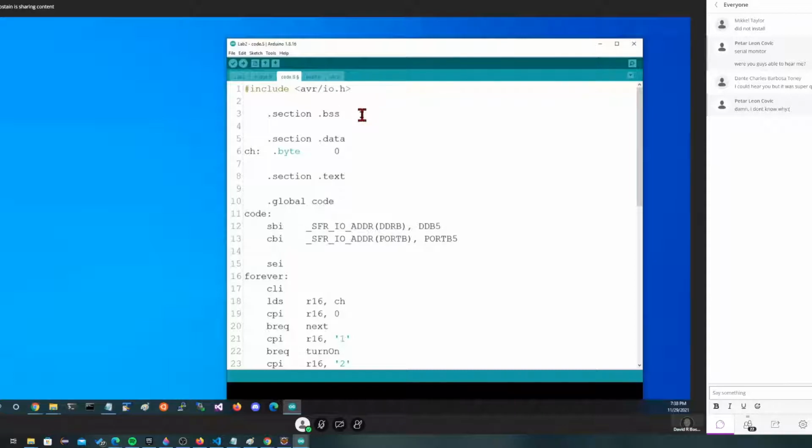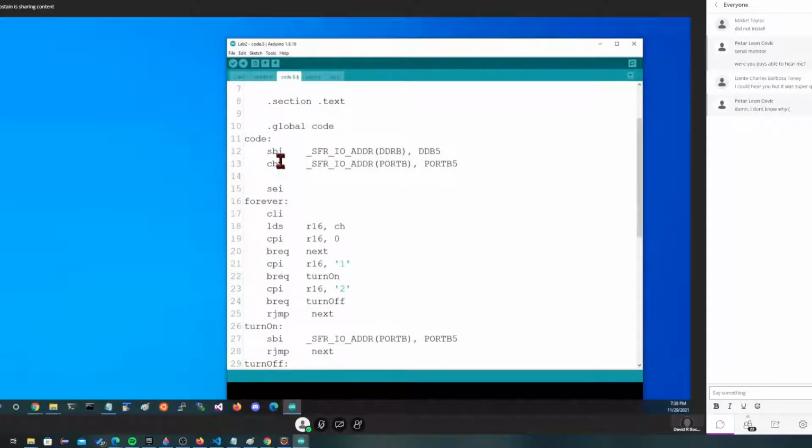Okay, so we don't have any uninitialized data in this. We do have 1 byte of data called CH, which is initialized to a null or a 0 value. This will go in SRAM, so it can be changed. Here comes the flash. We know what the global code does, so here's our label. Set the LED as output and turn the light off. Okay, we've seen that enough. We know what those 2 lines do.